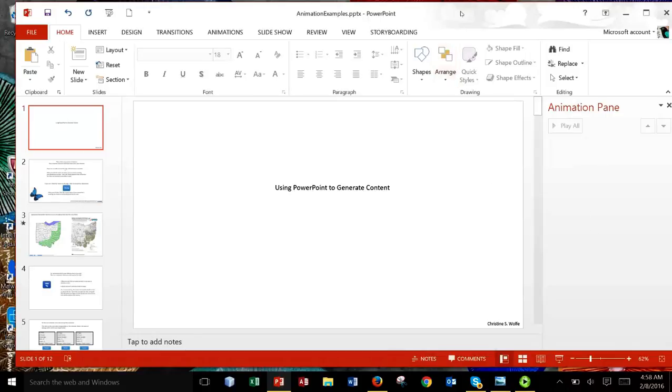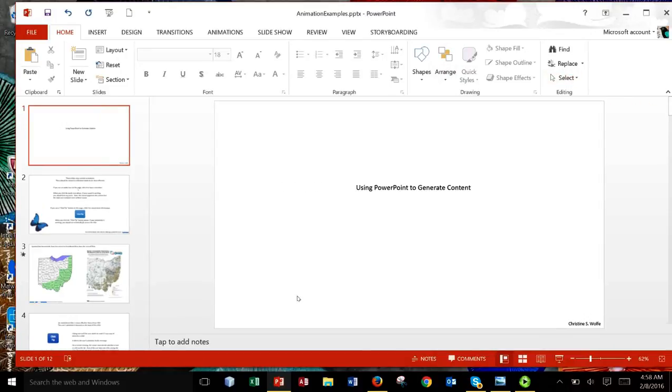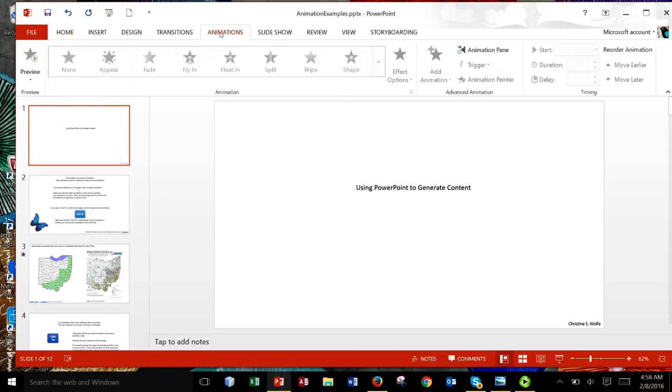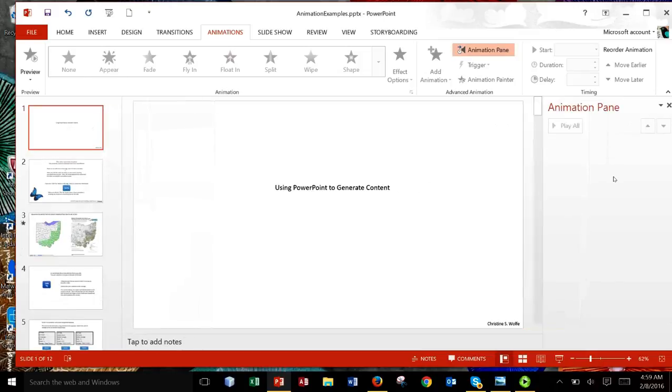When I work, I always have my animation pane open. Let me close that so you can see how to get that open. I come up here to animations, and then I click on animation pane. I find it easier to work with this open. You don't have to have it open. Most of the controls are up here, but I find this one a little more informative because I can see all the animations that I've placed on a slide.